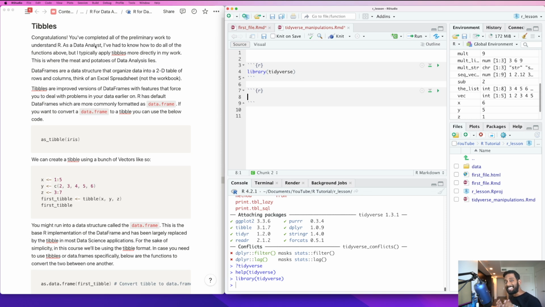Data frames are basically a data structure that organize data into a 2D table of rows and columns. Think of an Excel spreadsheet, so not the workbook, but the spreadsheet, those individual sheets inside Excel. So tibbles are improved versions of data frames with features that force you to deal with problems in your data earlier on.